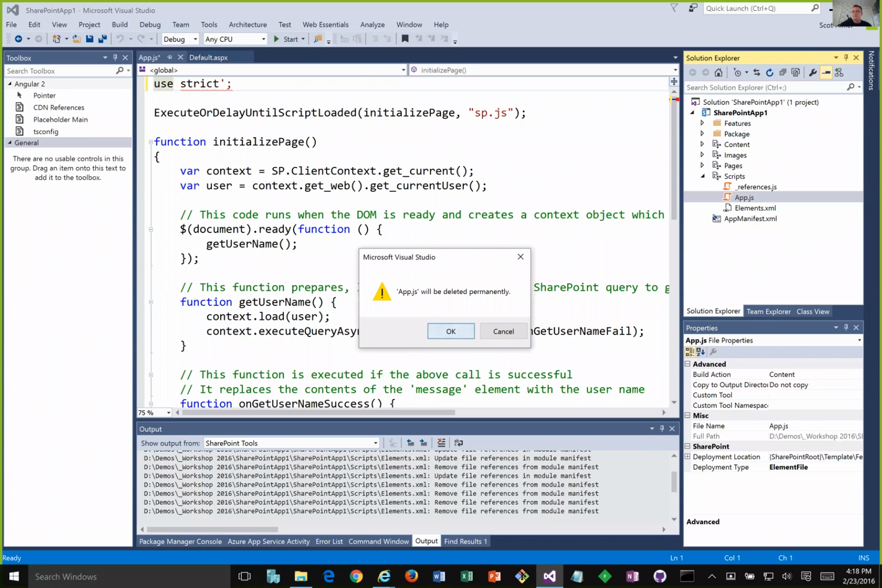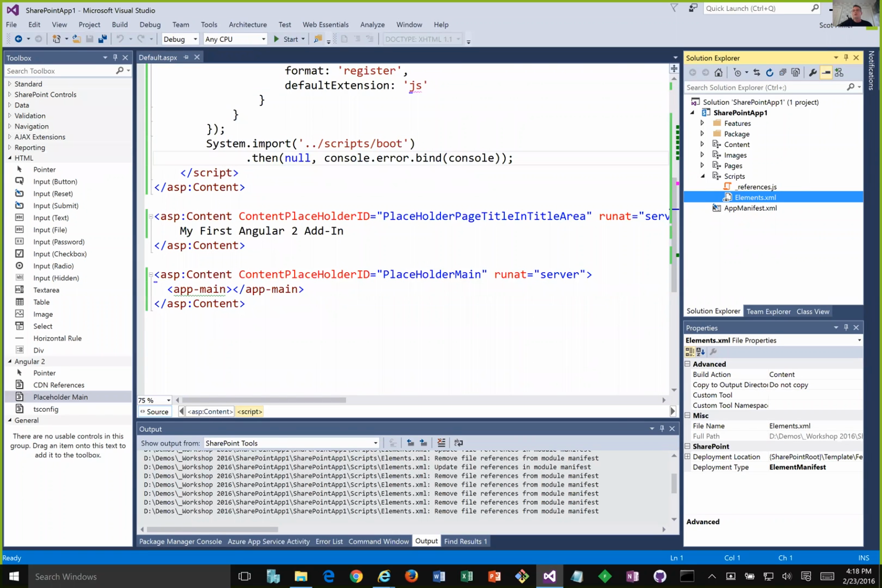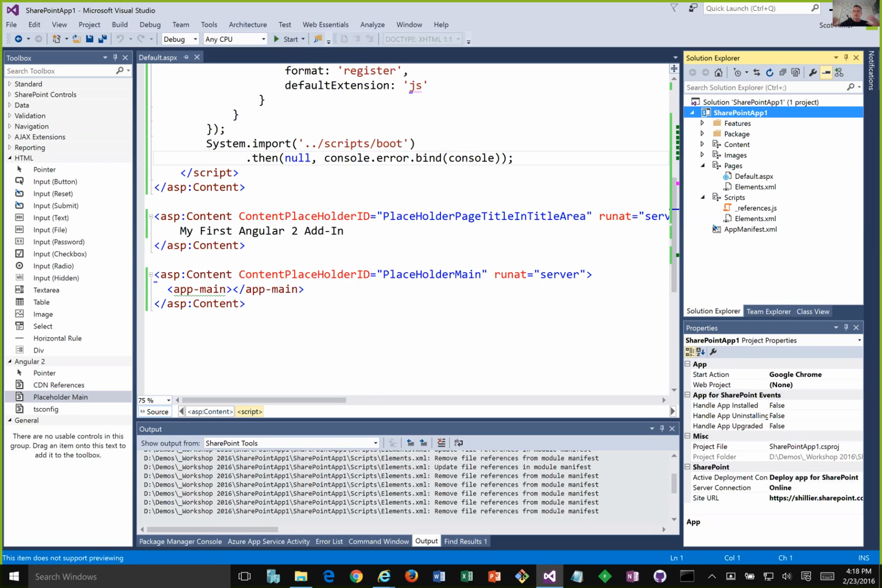Get rid of that. Okay. And so now we've got ourselves a pretty clean project here that really consists of very little more than this default.aspx page and the framework necessary to load this thing up as a SharePoint hosted add-in. The next thing I'm going to do, though, is start to structure this so that we can use it with Angular 2.